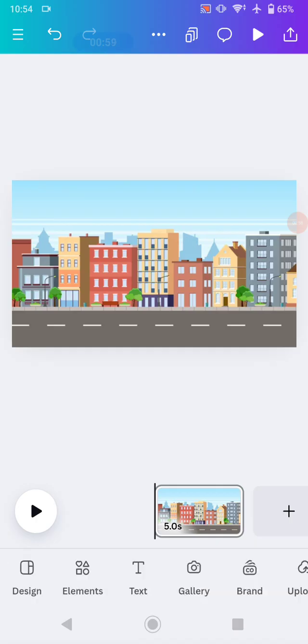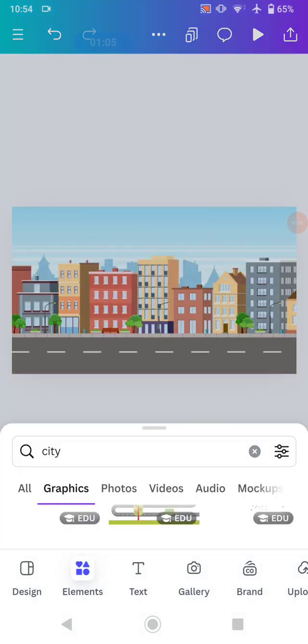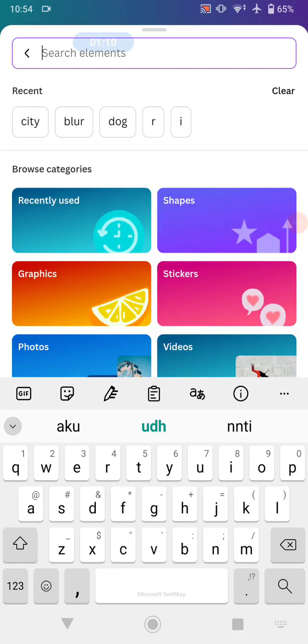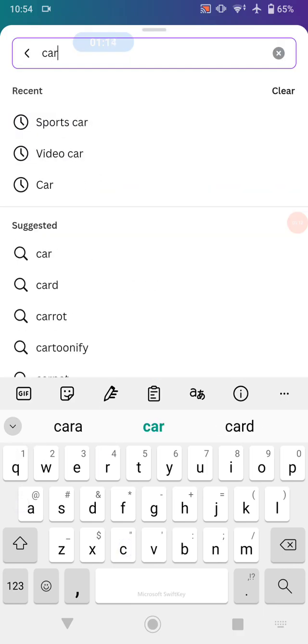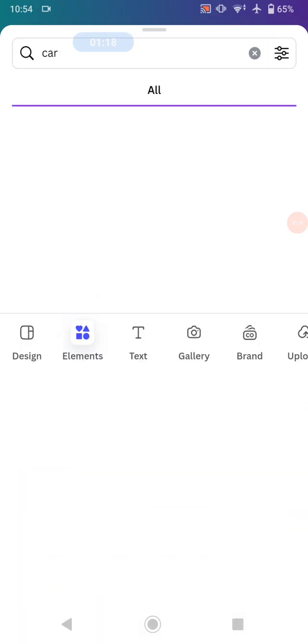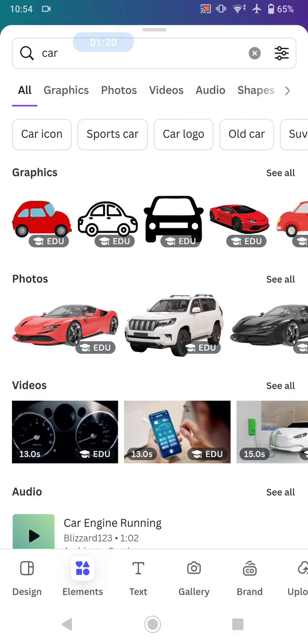Okay, the next step, you just need to insert an object that you want to create a moving motion for. So go to the element button again and then type the object that you want to add and that you want to use as an animation. And then for example, I'm using this car graphic and then just search it.